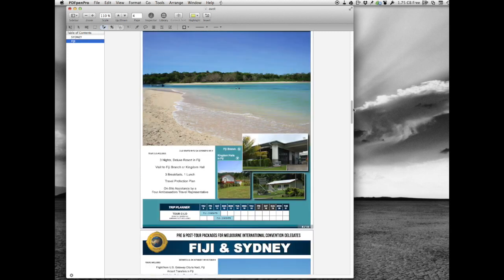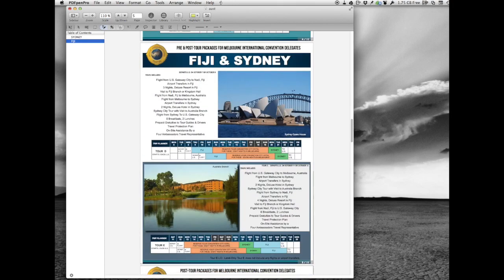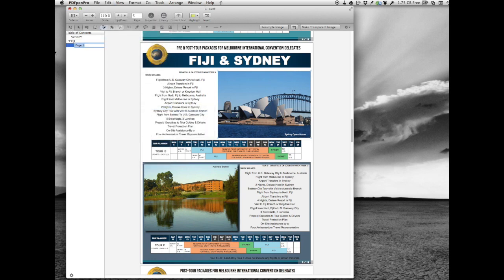Let's do the same thing for Fiji and Sydney. This time we'll add this page as a child of our Fiji section here. So we'll go up to Edit, Table of Contents, Add Child, and you can see we're tabbed in here, and we'll say Fiji and Sydney. So we can close that, we can collapse it or expand that child.